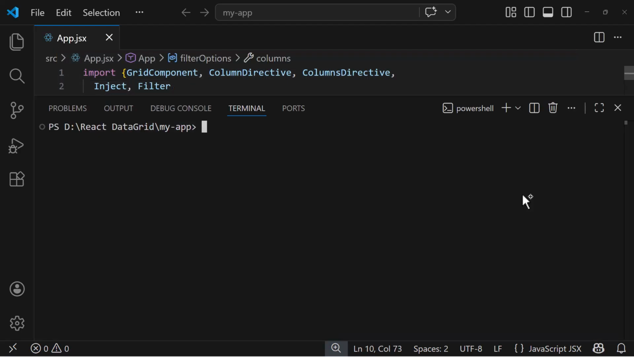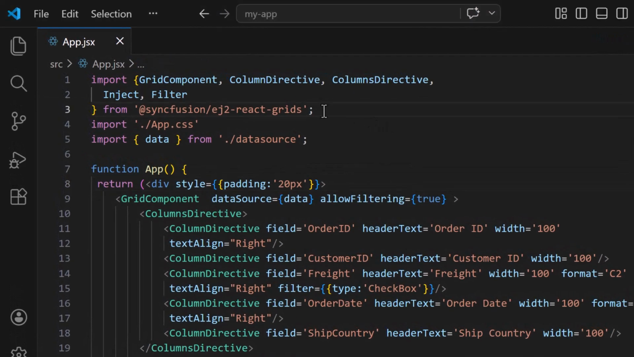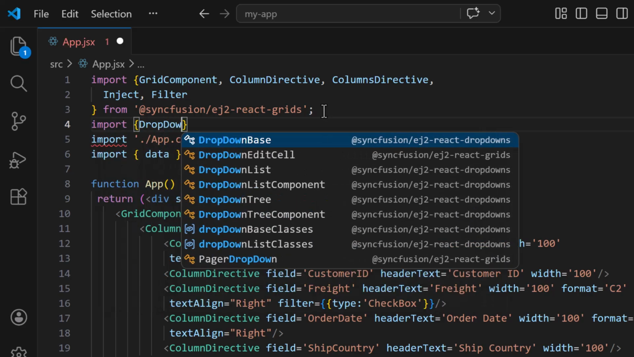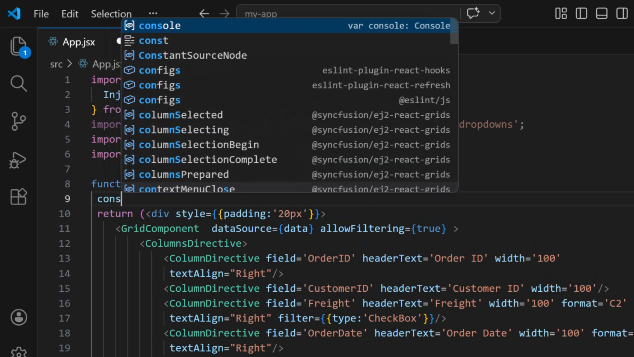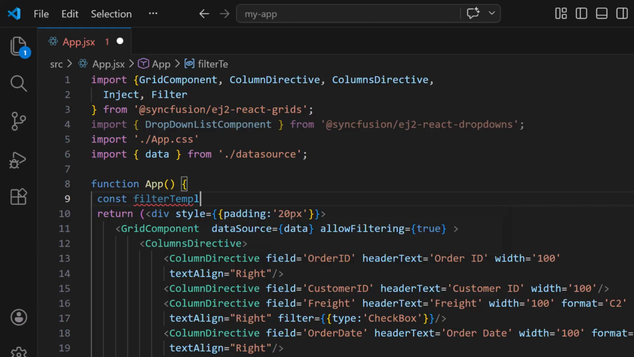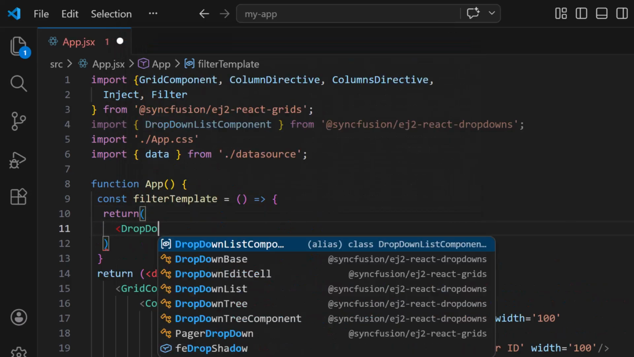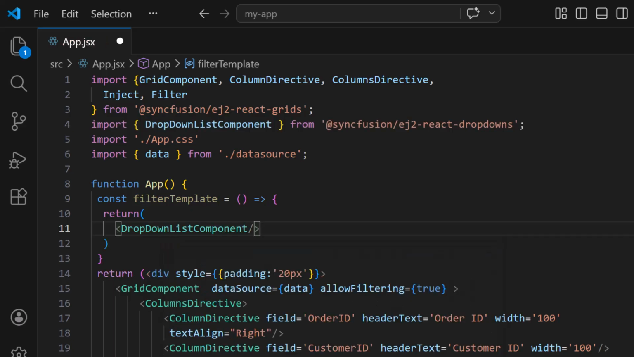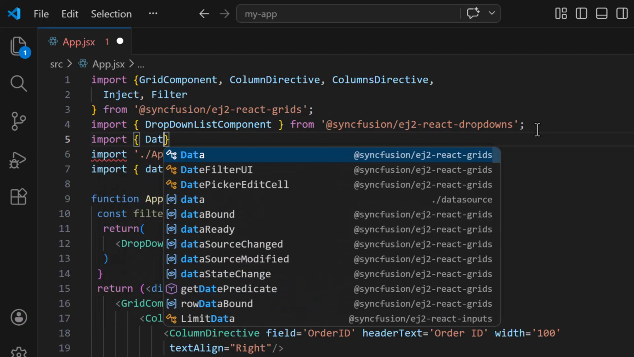To use the drop-down component, I first install the Syncfusion EJ2 React Dropdowns package, and then import the DropDownList component from it. Next, I create a function named filterTemplate. Inside this function, I return a DropDownList component. To populate the drop-down with all the available country names, I import the DataUtil class from Syncfusion EJ2 Data.